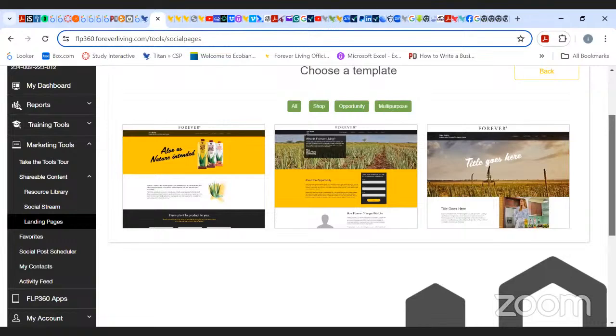I want you to pay special attention to this. Now, if you don't know what these templates mean, one of these templates is strictly for products. That is the shop. One of the templates is for the business opportunity. And the other one is a mixture of both, the business opportunity and the shop.